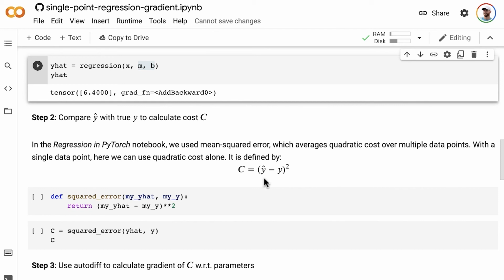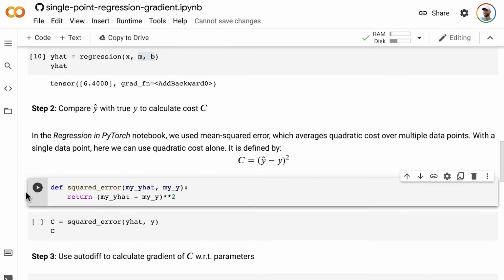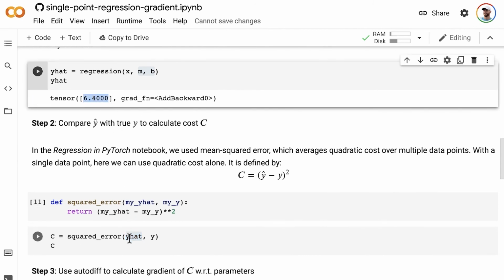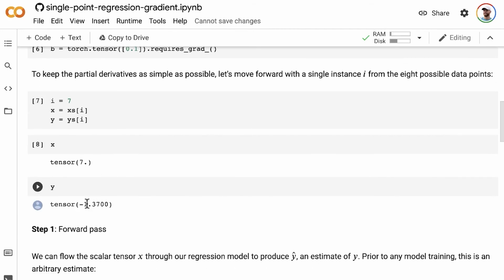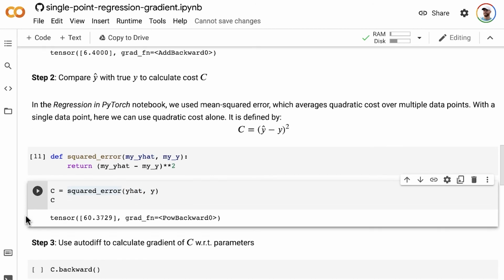All right, so having this quadratic cost function in mind, let's encode it in Python code. So here's my squared error function. It's simply y hat minus y, squared. Simple enough. And we can now use this squared error function to throw in our real y hat value of 6.4 and our real y value, which is negative 1.4. We put both of those into our squared error method, and we get back a cost of 60.